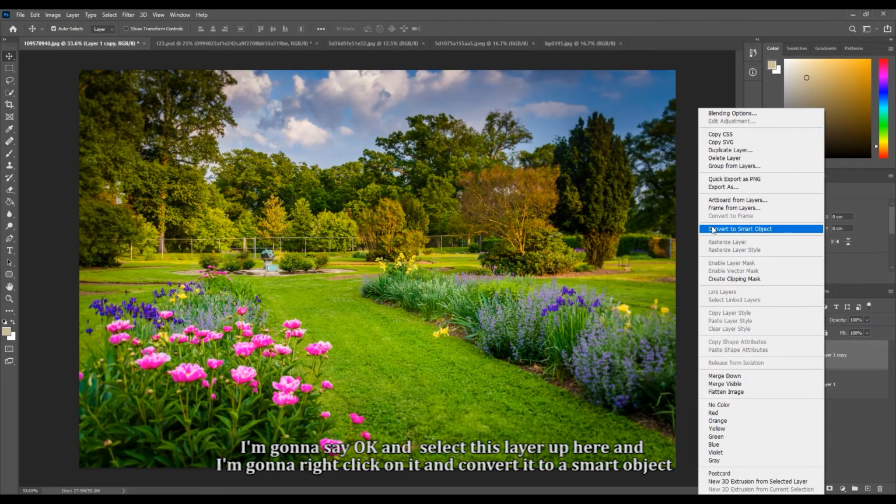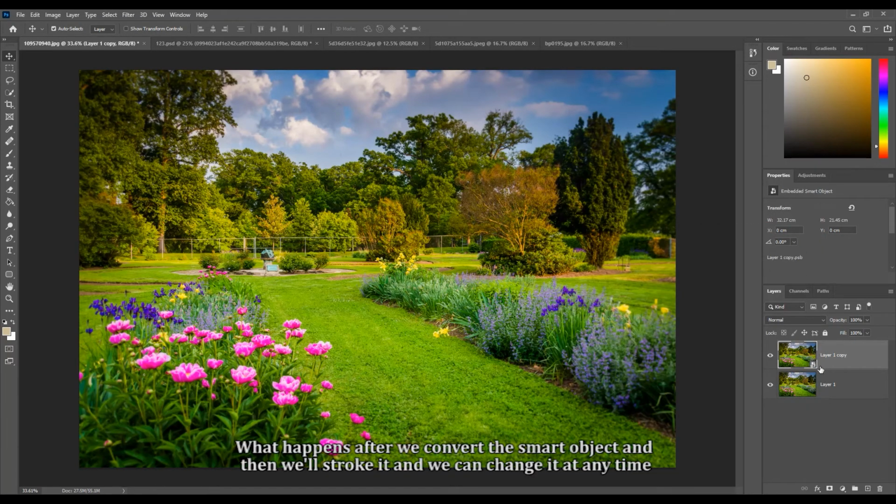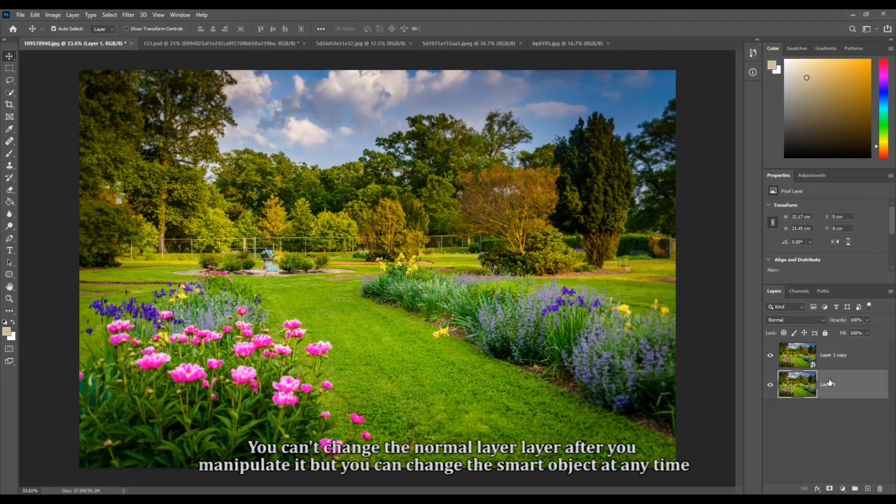I'm going to right click on it and convert it to a smart object. What happens after we convert it to a smart object is that we can stroke it and change it anytime. You can't change the normal layer after you manipulate it, but you can change the smart object anytime.